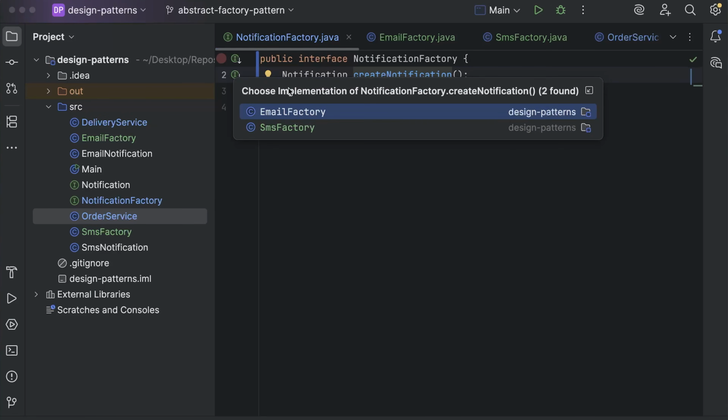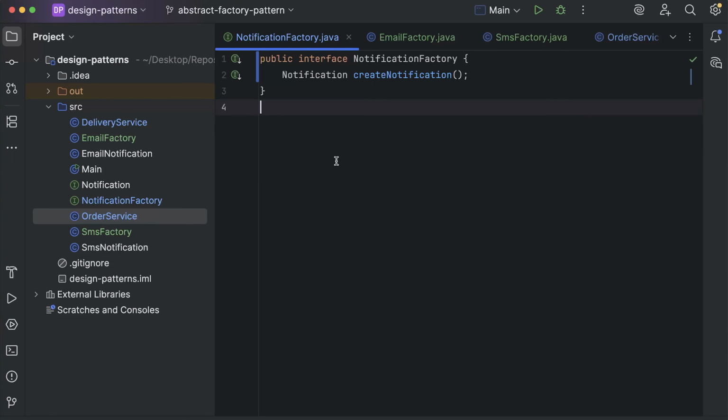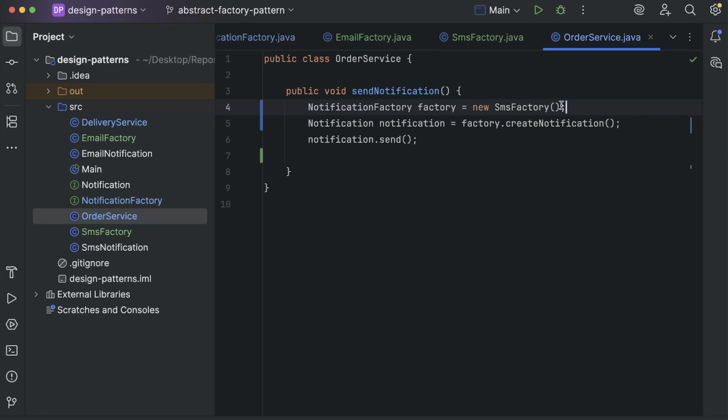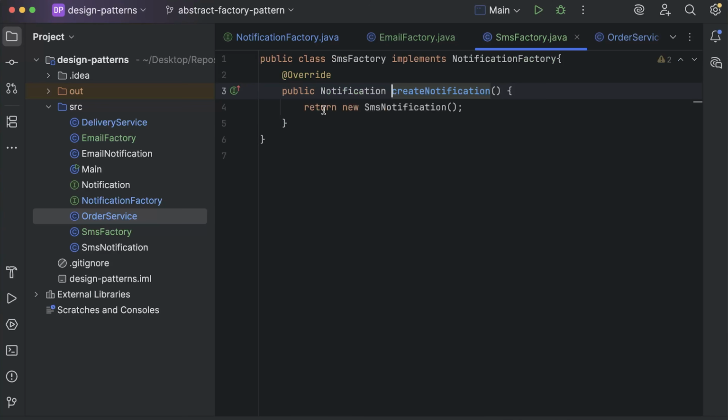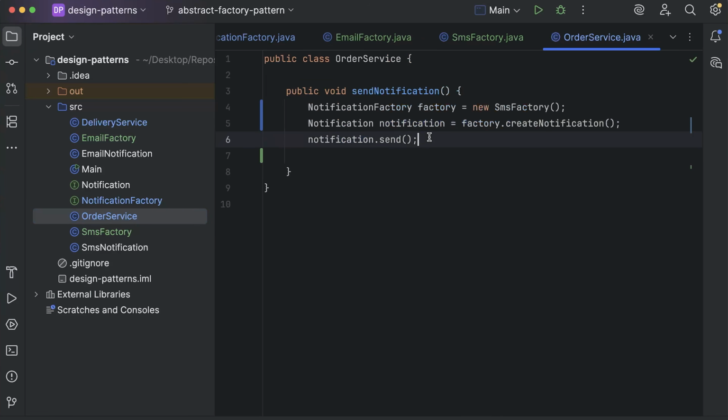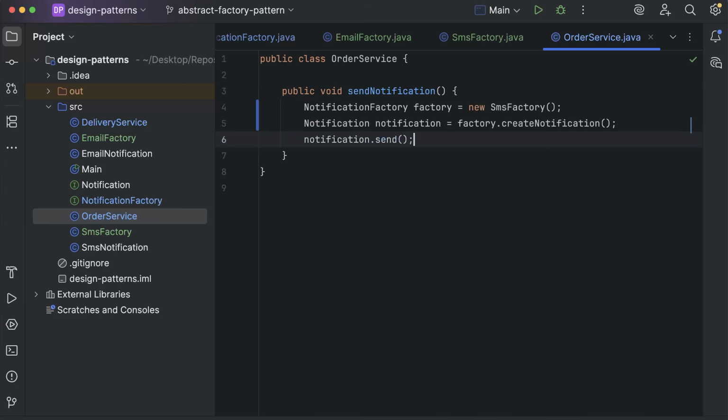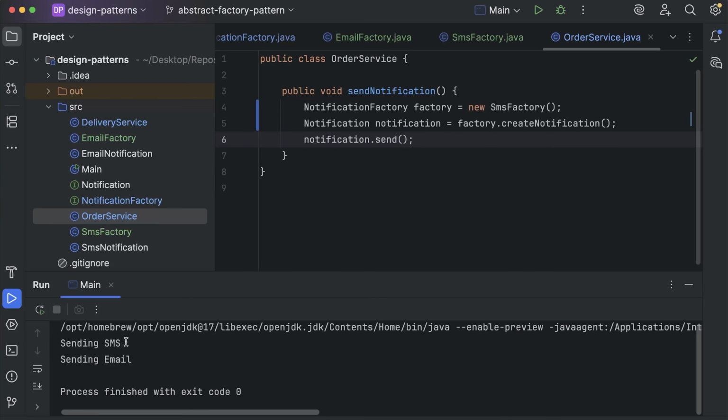Alright, so you will see that this create notification has two different implementations, and since this one is an object of SMS factory, it will actually give me this object, returning me new SMS notification. And using that I called the send method. So let me just run my code. Great, so you can see sending SMS and sending email.